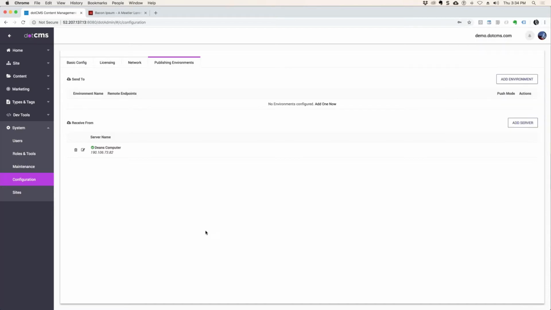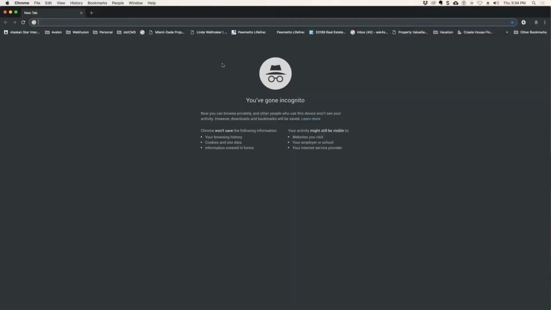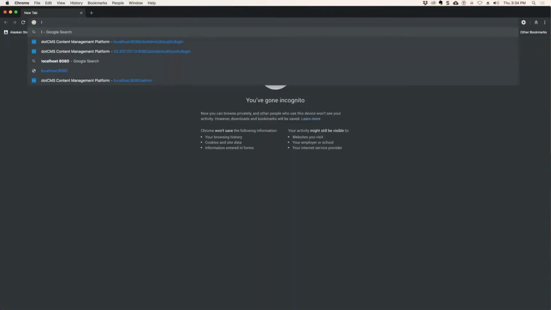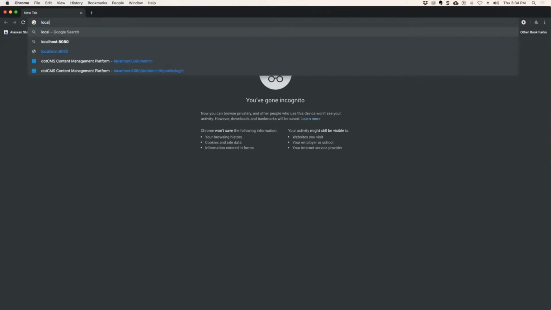So the server we're on is going to be my production server. The other one is going to be my local server. So I'm going to take something from my local computer and try to push it to the server that you're on.